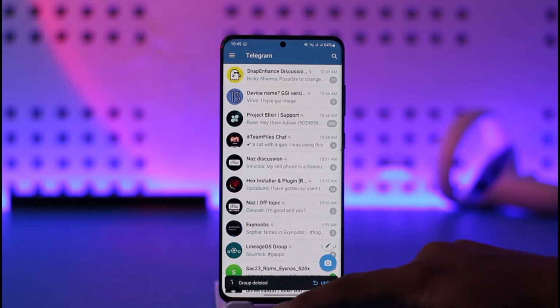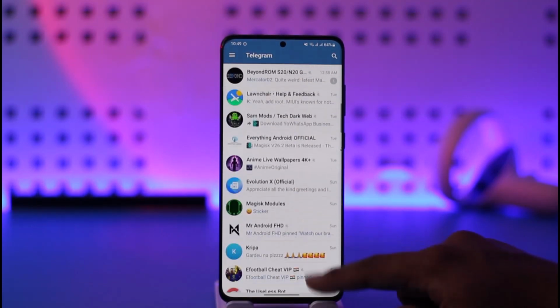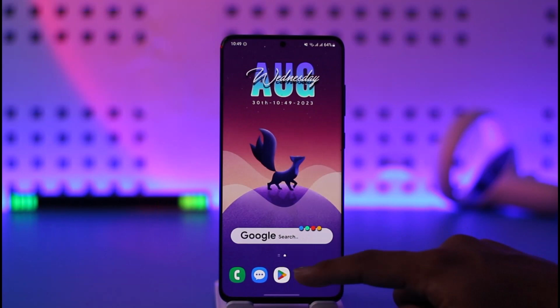This way you can delete a group in Telegram, but you need to make sure that you are the administrator of that group.